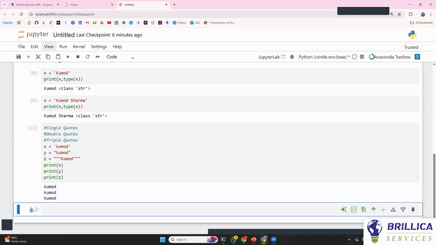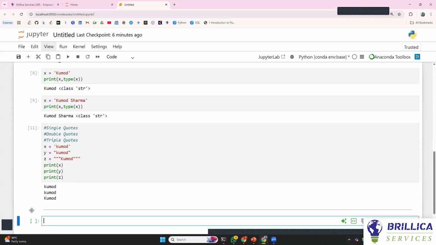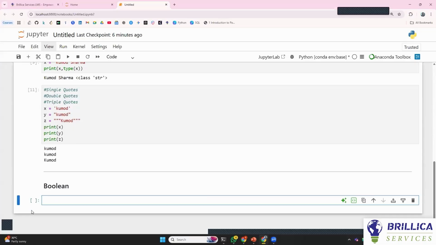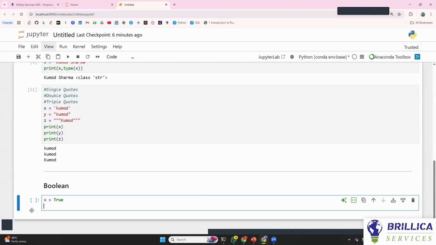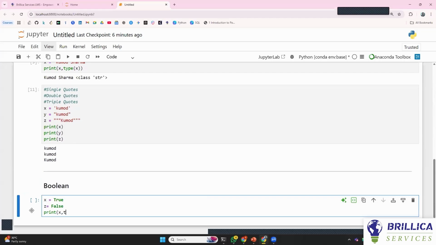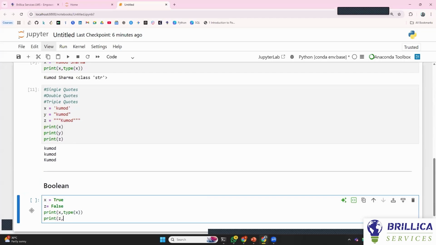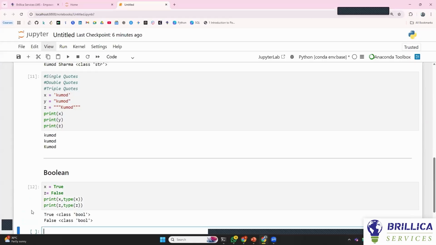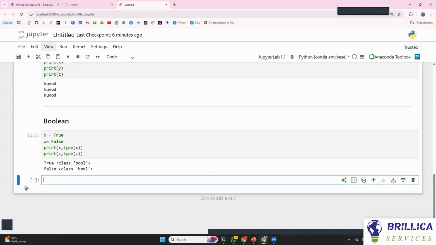Okay. Moving to the next, which are Boolean values. In Boolean, there are only two possible outcomes, which are x equals True or z equals False. Other than that, no values can be stored in the form of Boolean. If I check print x and type of x, and print z and type of z, then it will return True, class bool, and False, class bool.